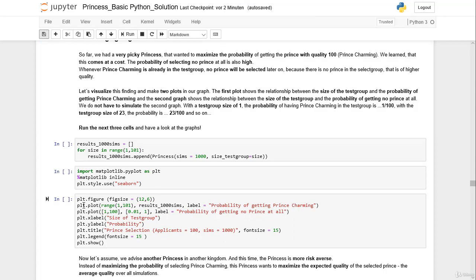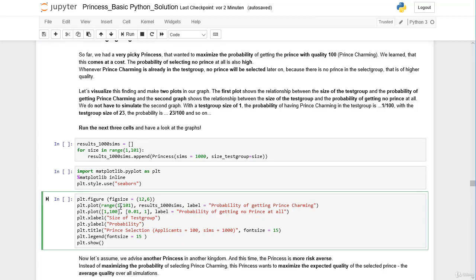And on our plot we plotted on the x-axis the size of the test group from 1 till 100, and on the y-axis our results list, and we label the graph probability of getting Prince Charming. And we are producing a second graph that shows the relationship between the size of the test group and the probability of getting no prince at all.